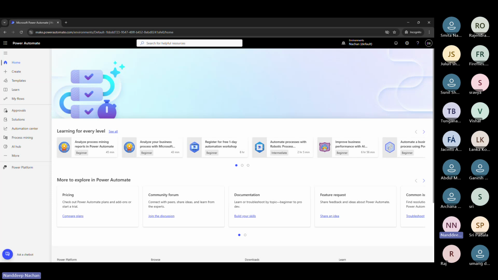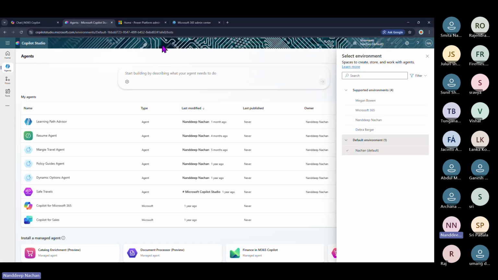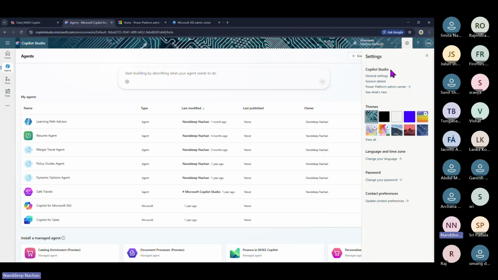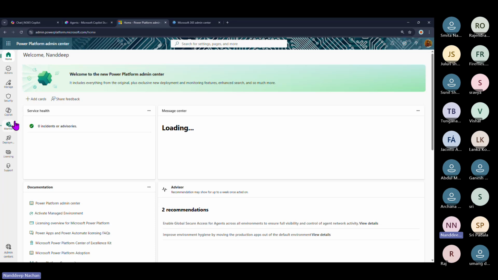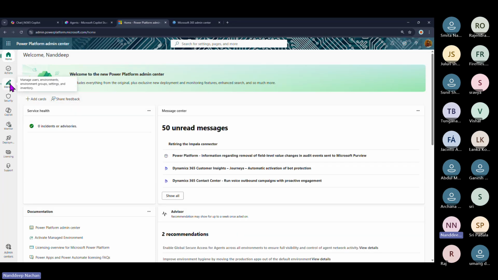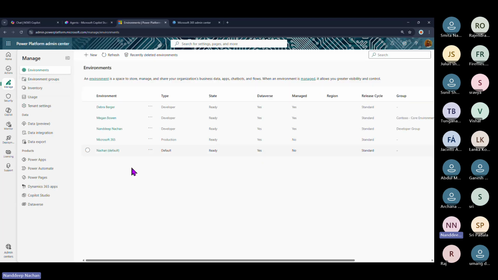Let us see. For that, I'm going to go back to the Power Platform, and from here I can click settings and then go into the Power Platform Admin Center. Once I'm in the admin center, this is how it will look. We do have certain Copilot functionalities here, which we will see a bit later. From the manage section, this is the place from where we'll be able to see all of the environments.